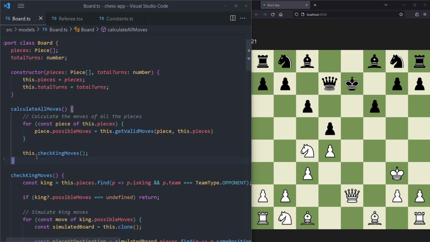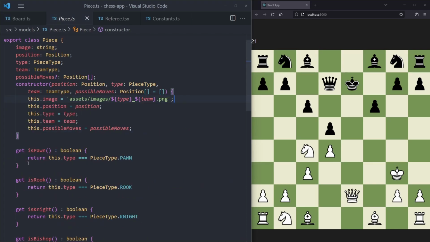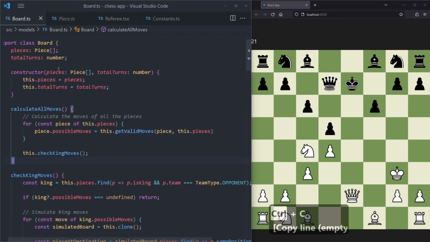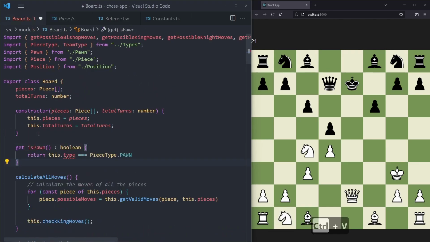And what we want to do is create a computed variable for this. We have already created that once, and that is in the piece class. So right here, we have a computed function, or a computed variable, if I'm calling it correctly. And right here, we have a function, isPawn, which returns a boolean, and it just returns something based off the logic. Let's copy this over to the board, and let's put it under the constructor right here. And instead of checking if it is a pawn, well, the board can never be a pawn, we want to get the current team, getCurrentTeam, which will return a TeamType.